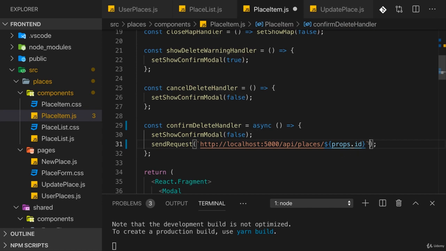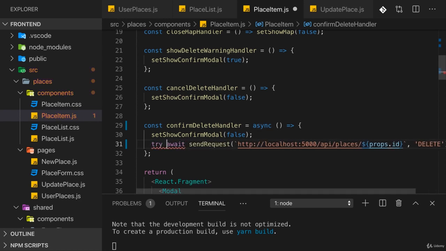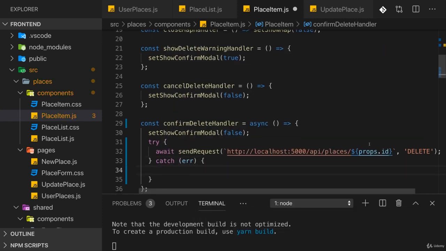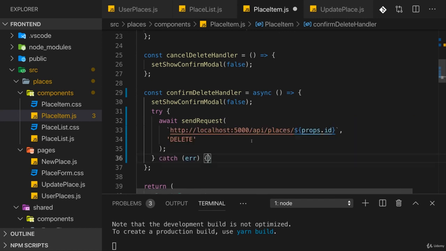This sends a request, but by default a GET request. So we should change this to DELETE to make sure it's a delete request. We don't need to add any body or extra headers though. We can then await this and of course also wrap it in try catch to ensure that we only continue if this really succeeded. So here in catch I won't do anything.